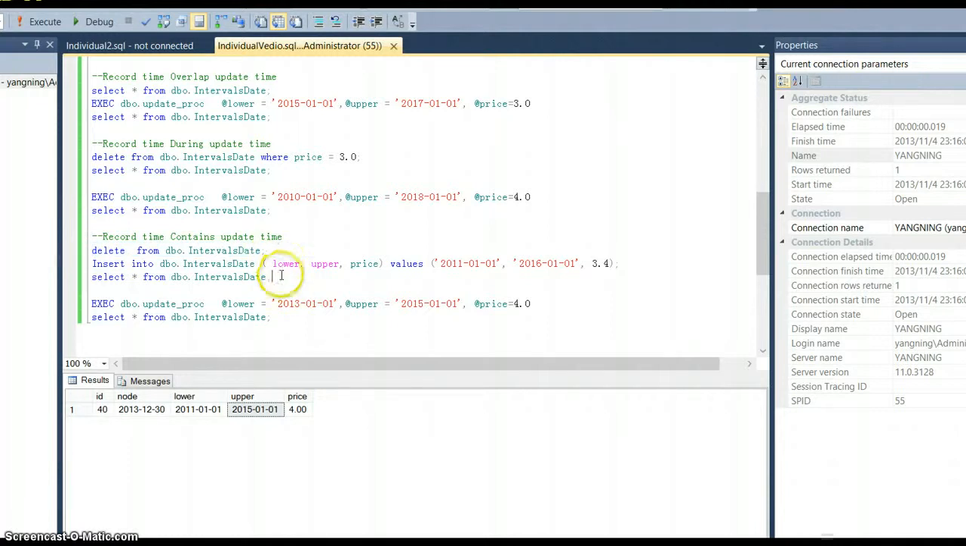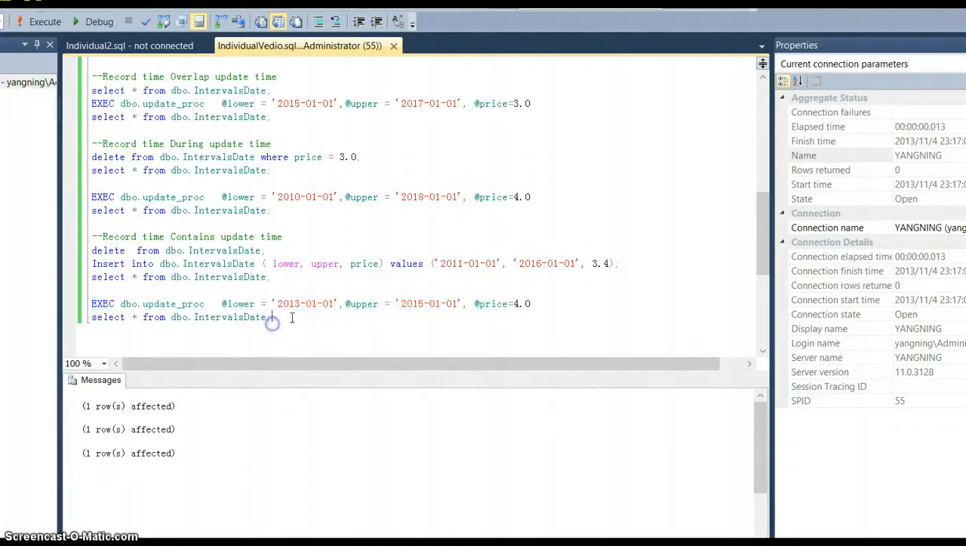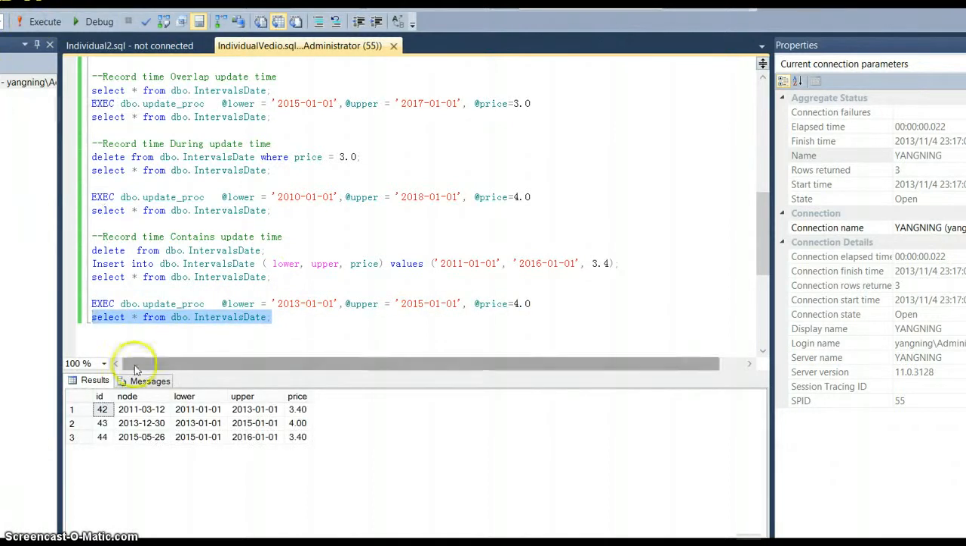Now let's remove the data and do some data cleaning. Now we have the data, and here we want to do an update procedure with a time period during this record's time period and update the price to 4. Let's do it and see. You see, here the first record is the previous record, and we add two new records here with the new value and original values. So this is how the update procedure works.